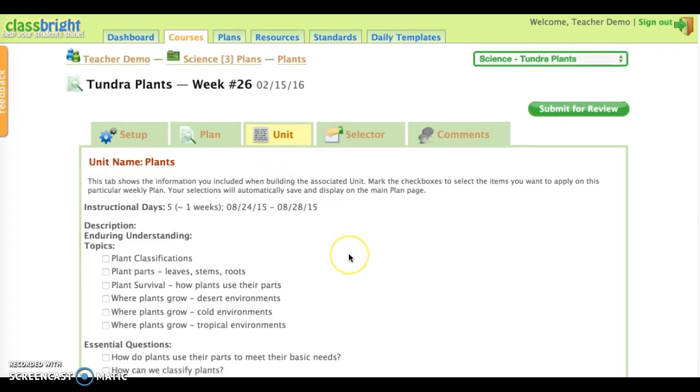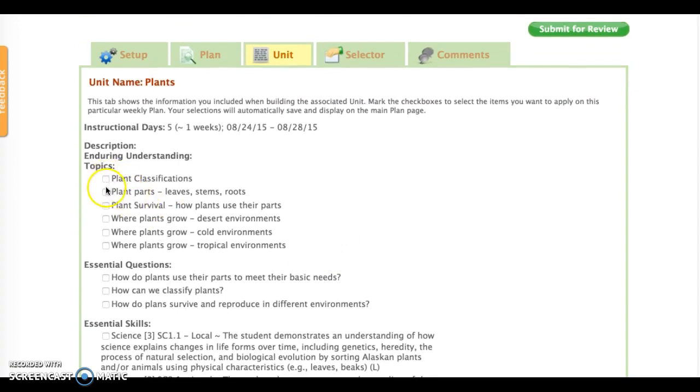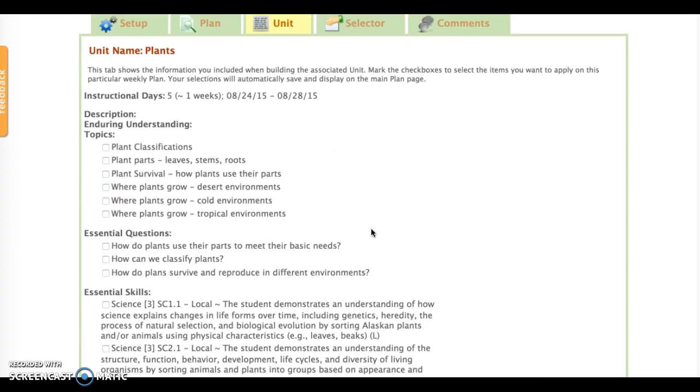So now when I click unit, what I see is the unit that I planned already, but it looks a little different in that there are these check boxes next to the items that I put here. The topics that I am going to be covering in my lesson today are where plants grow, cold environments, and a little bit about plant survival. Those are two topics I'm going to be covering in my lesson today, and I've already pre-planned for these. I'm going to address the essential question that I've already planned: how do plants survive and reproduce in different environments?